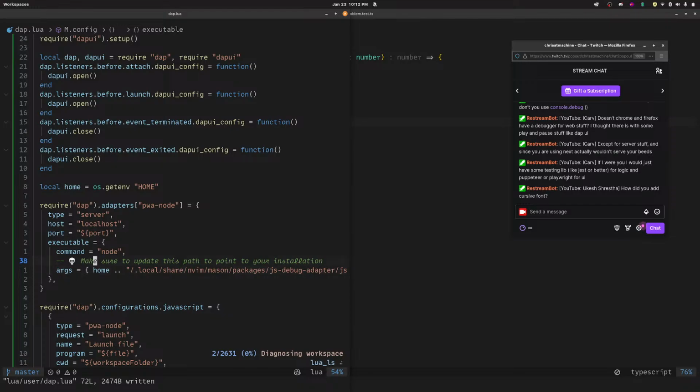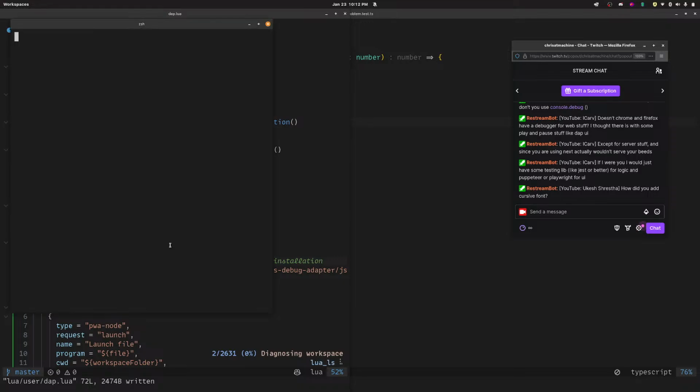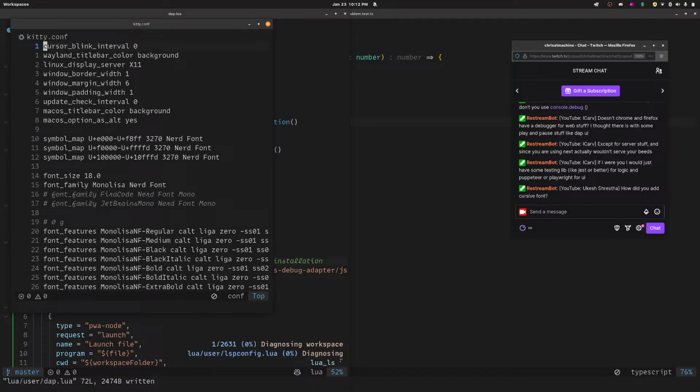I don't add a cursive font. This is just, well, for this I'm using Mono Lisa, and then if you go into config kitty, I'm enabling a stylistic set.